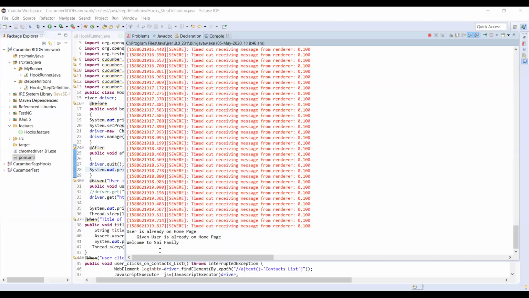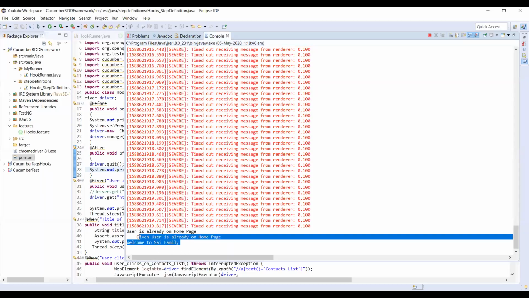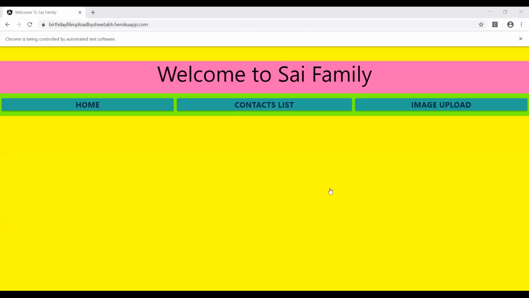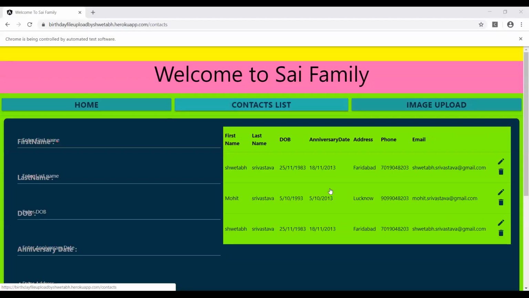See here, in the log you can see it has opened the URL and it will verify the title and then click on the contact list button. So now it will click here. See, it has clicked here and then it will start entering the second record.